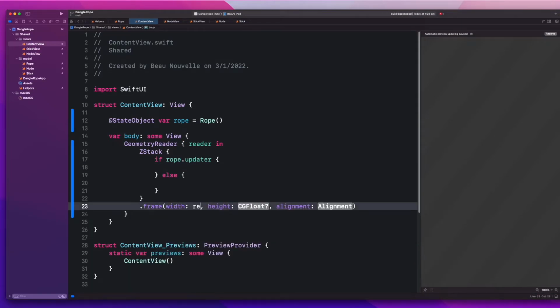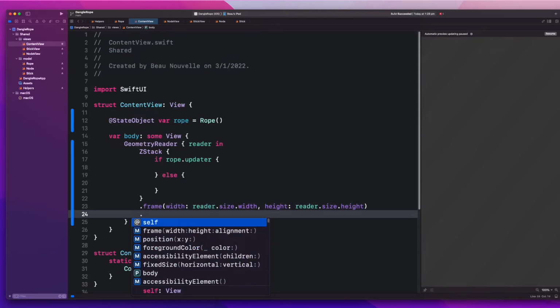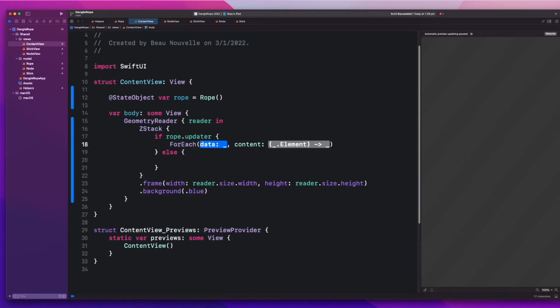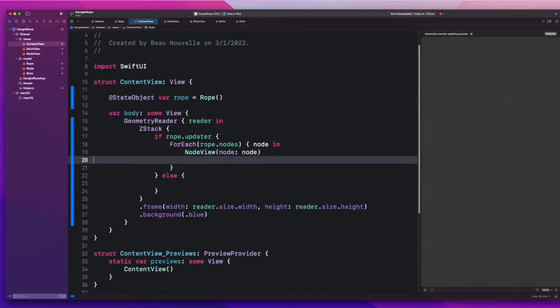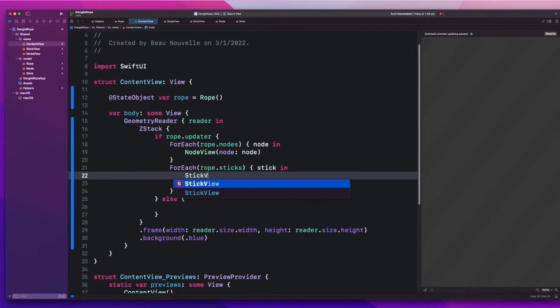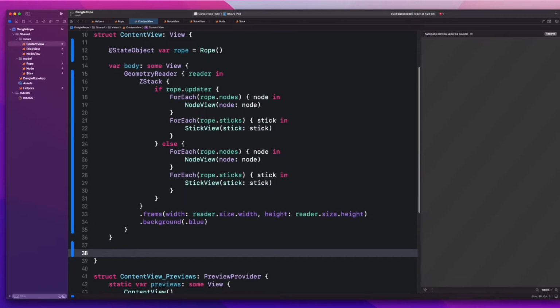Now let's just set up the rest of our view size real quick. I'm going to set the background to blue. Now we can use the for each loop here because our nodes conform to identifiable. And all we need to do is create the node view. Let's do one for the sticks. And we will just duplicate this code. You know what we could really do to make this a little bit cleaner is to create another view for these. So let's go rope view.